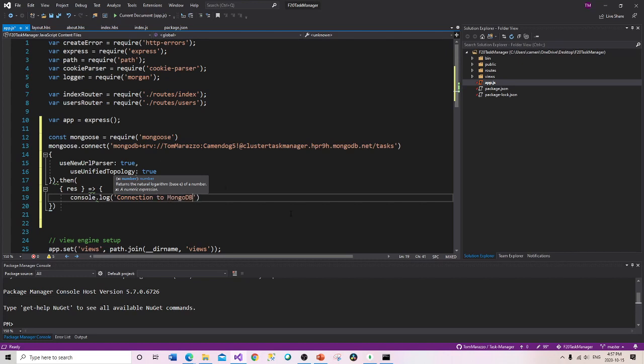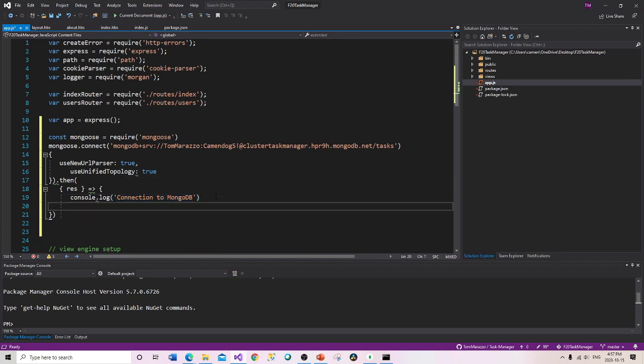Okay, connection to MongoDB. And we'll close that out. This is really ugly syntax, I get that. And then I'm going to do a catch. Okay. And I know this syntax honestly is just the most horrific looking thing you've probably ever seen.